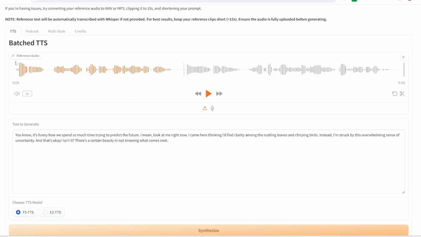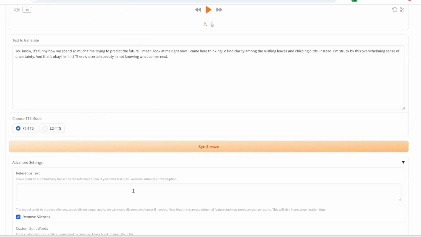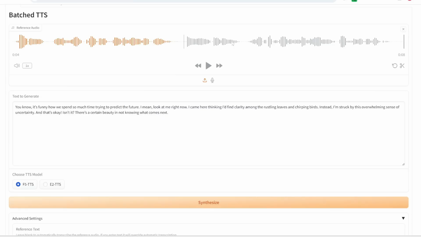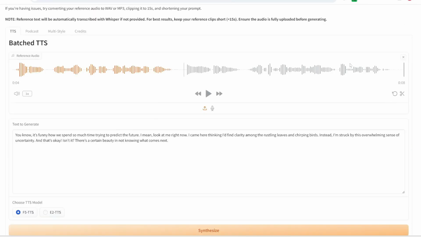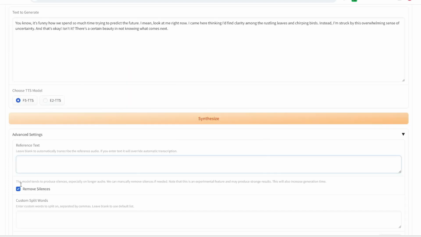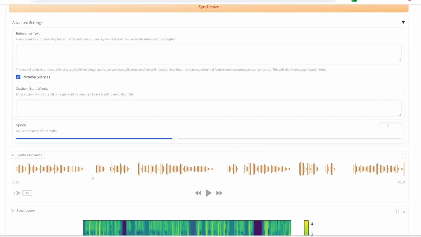So, for example, if this is what she says, you can actually type in the transcript here. Hi there, need a smart, etc. And so if you know the transcript already and you paste it in here, that just saves more time. It doesn't need to auto-generate the transcript, and it provides more accuracy. But usually I just leave this blank because I don't have the transcript, and it would just auto-transcribe this audio sample for me first. And then here there's also a toggle to remove the silence, which basically helps remove silences in your generation. Let's leave this off.